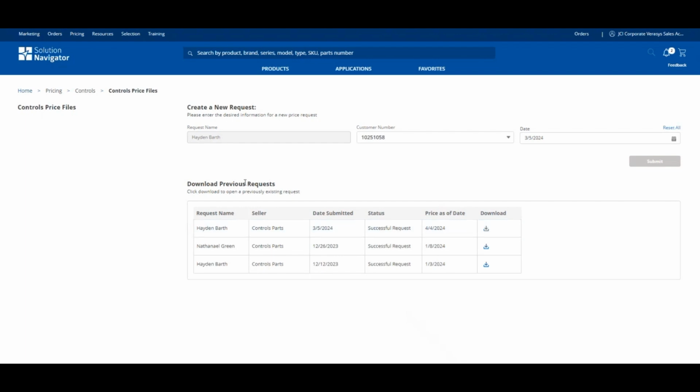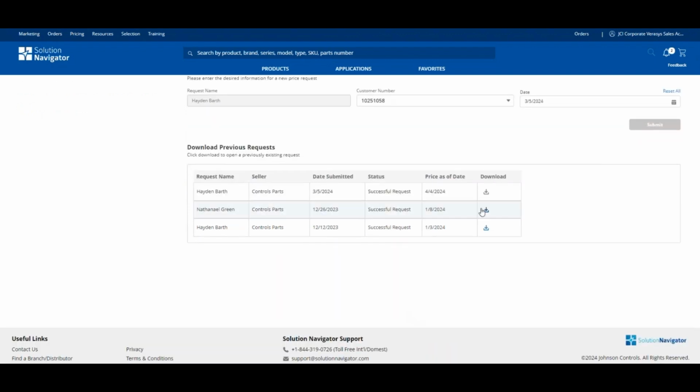As you can see, other previous price file requests from users on your same account will also show up. That way you have access to download these files at any time. As mentioned, this is the last method of determining pricing, especially when used as an analytical tool for our customers.